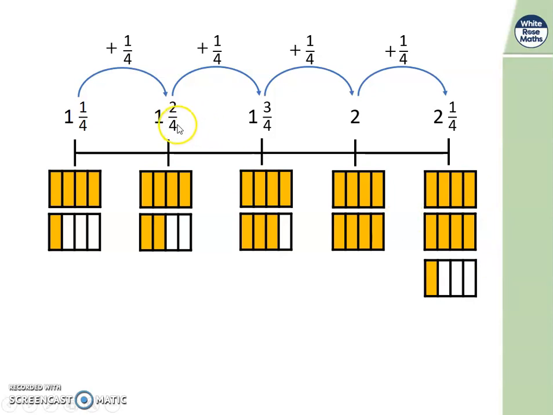Did you spot here that 2/4 is one of our equivalent fractions? What could we change that to make it simpler? Can you see on here that the bar, half of it is filled. So it's 1.5.